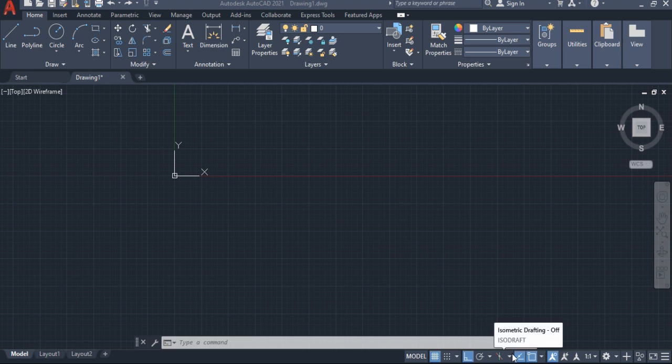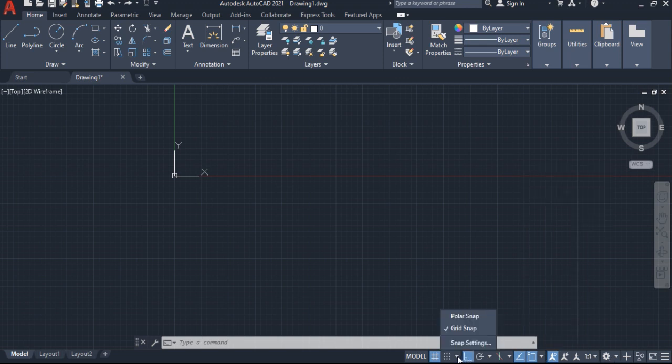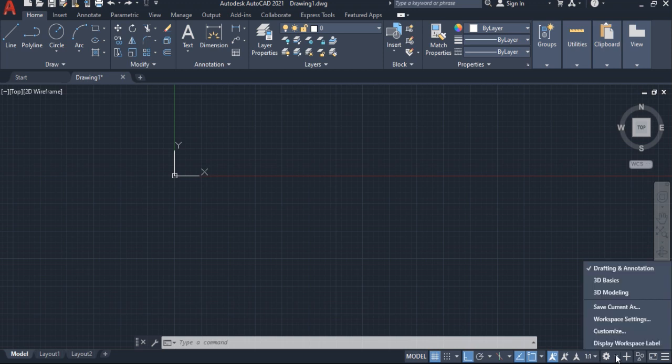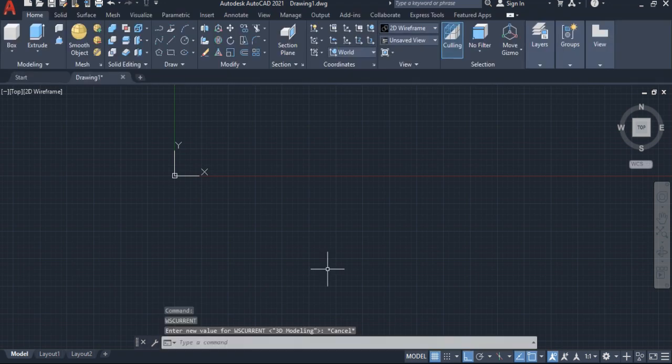At the bottom you can see this option. Here are multiple options that you can see. So what do you have to do? From this arrow you will see that it's written 3D modeling. You have to select it. As I selected, it will change its options according to the 3D modeling.